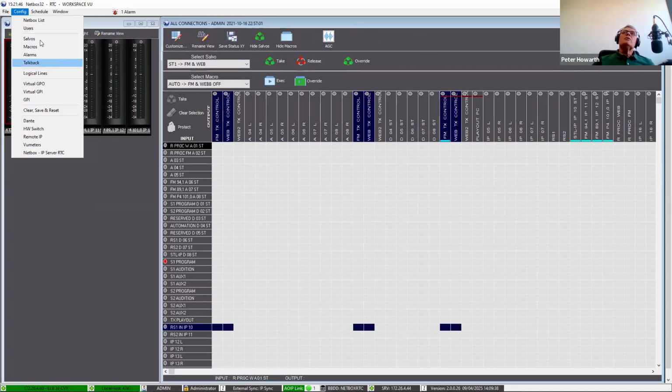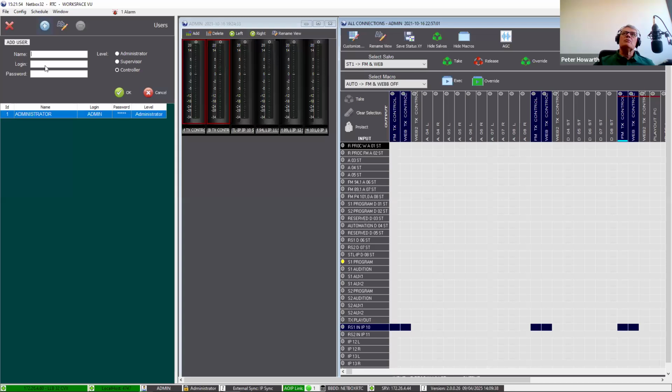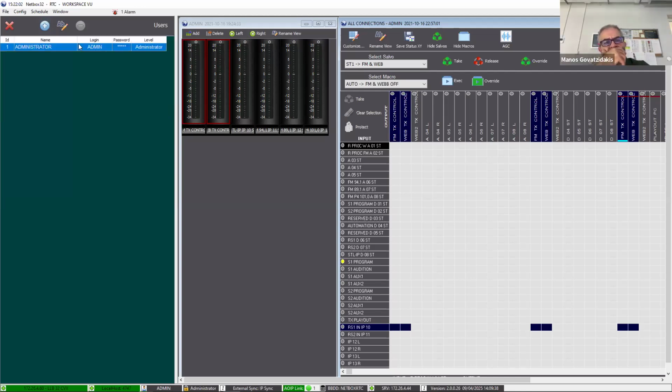The next thing you need to do as well is to set up the users, okay? And here basically what you do is you just add users as you want, and you give them certain levels and so on and so forth, okay? And we can have them belonging to groups and so on.